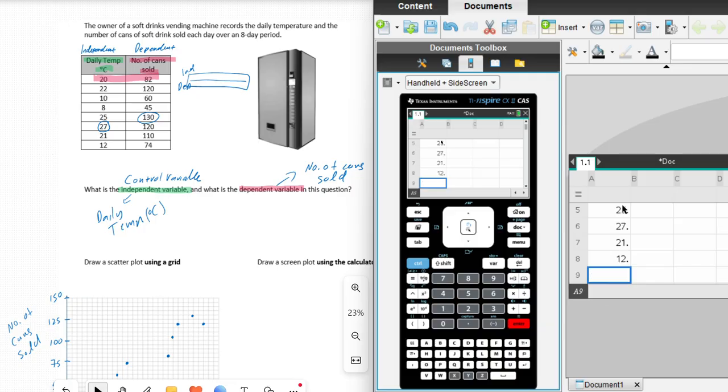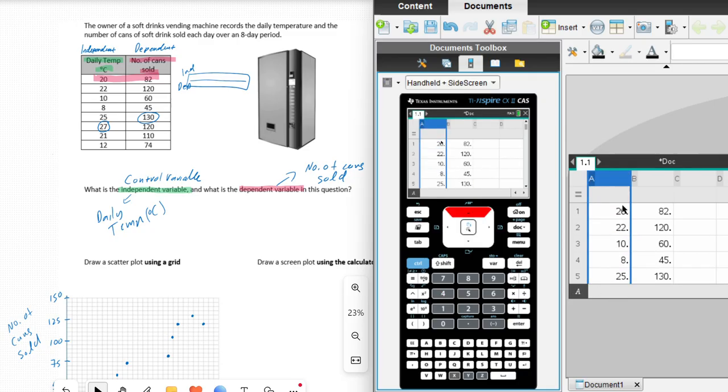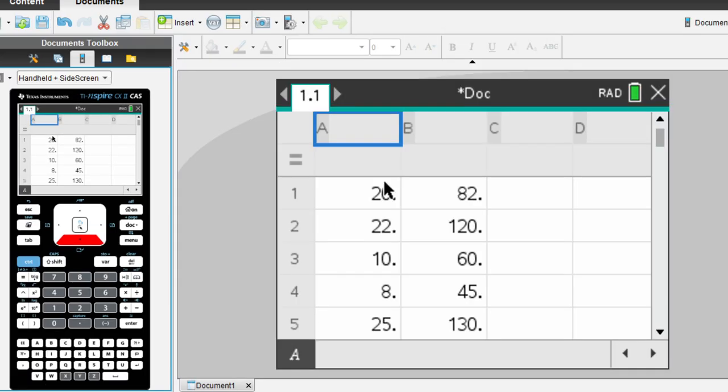Okay, and now I'll go and enter the other data, which is the number of cans sold. So of course this is the soft drink example where we've got daily temperature versus number of cans sold. And we're going to get a scatter plot of this data, this bivariate data. Okay, so now I've got the data entered into the calculator.